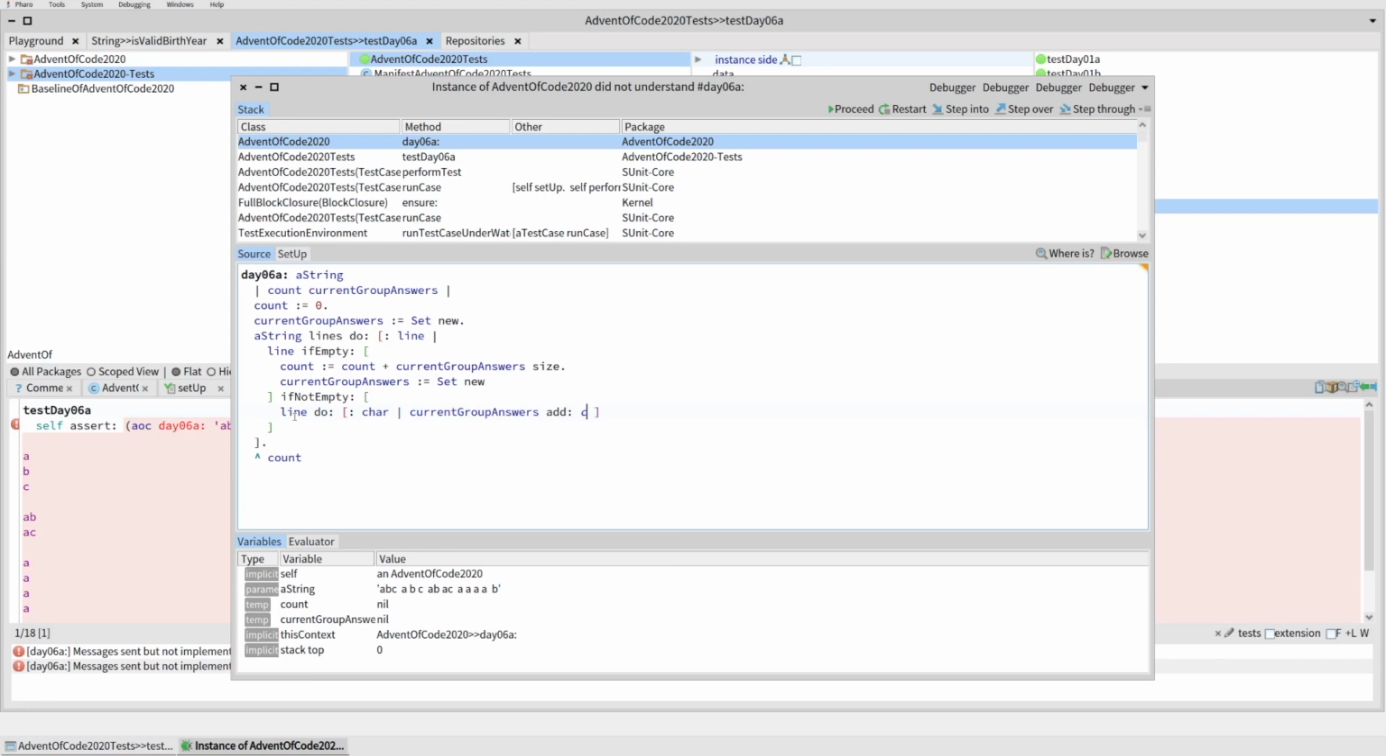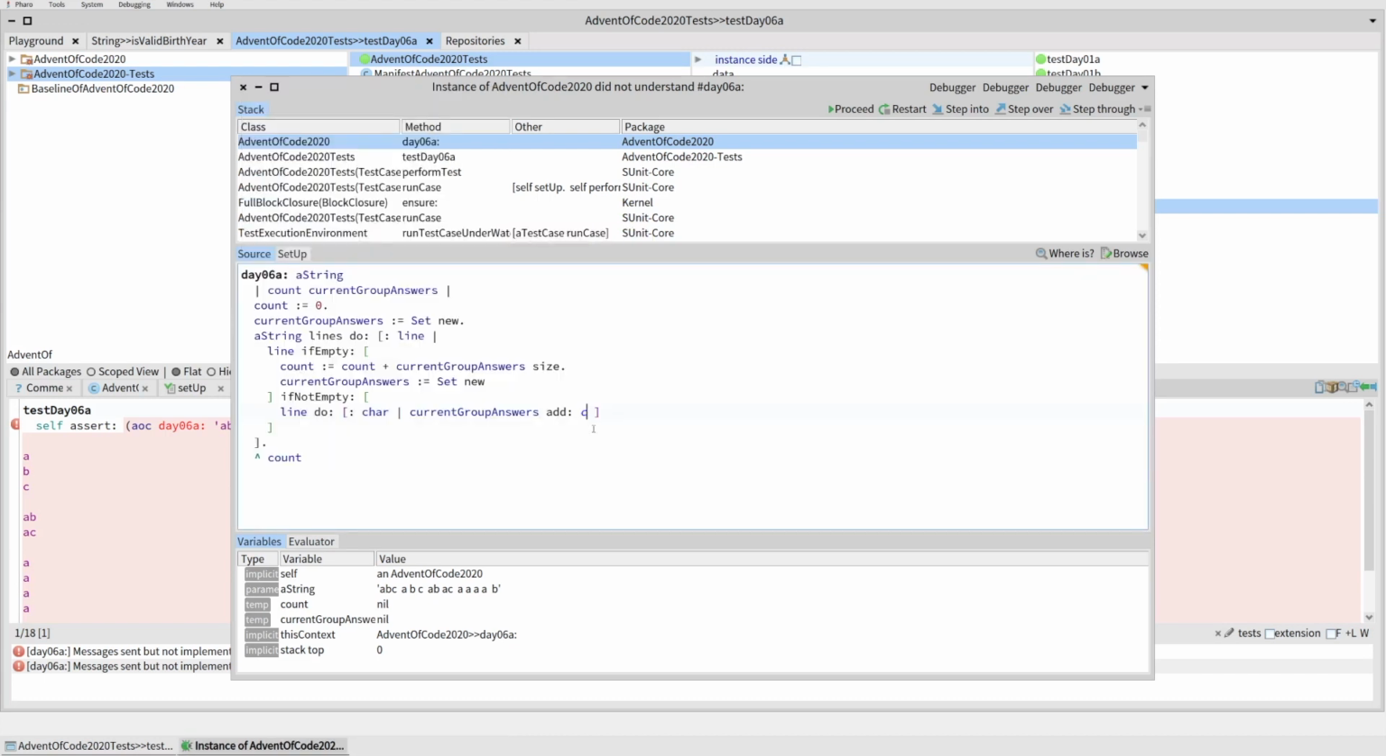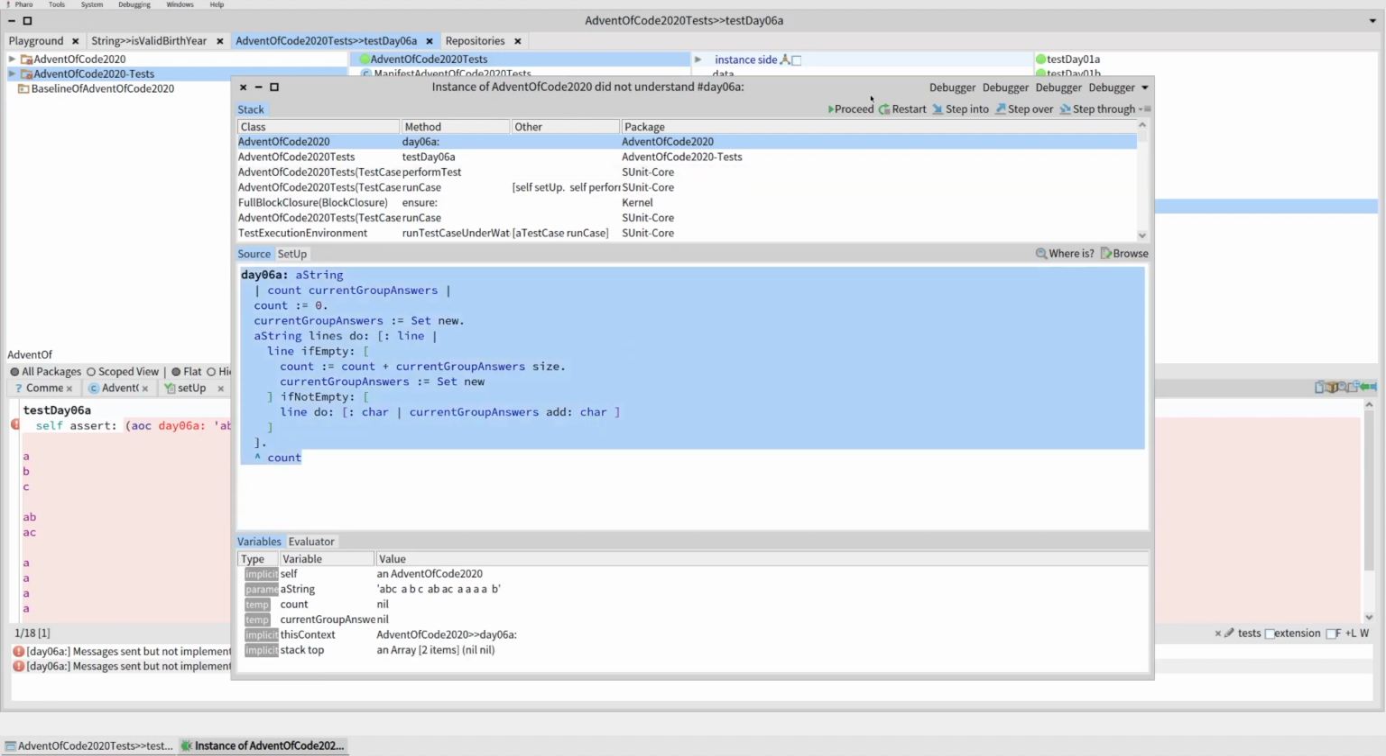C. Okay. I think that might be it. We'll see. Okay, so C. Oh, I didn't mean C. I meant char. Okay, save that. Okay, let's proceed.